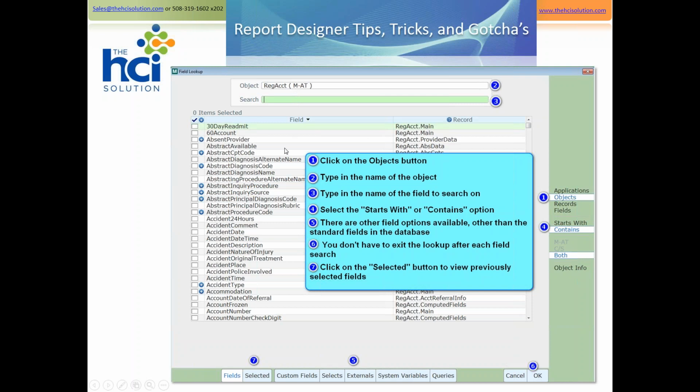The next thing I like to remind people is that you don't have to exit out of the field lookup routine after you select a field. You can continue to stay in the selection screen and select different fields, and those fields will be checked off even if you perform a new search. Those fields will still be selected, and they'll be in the selected fields list, which you can access from the button down at the bottom of the lookup.